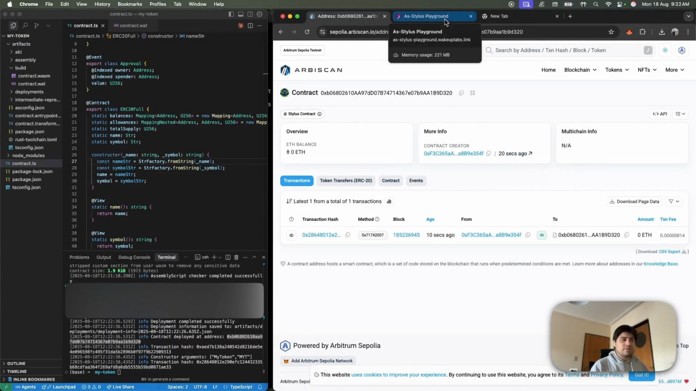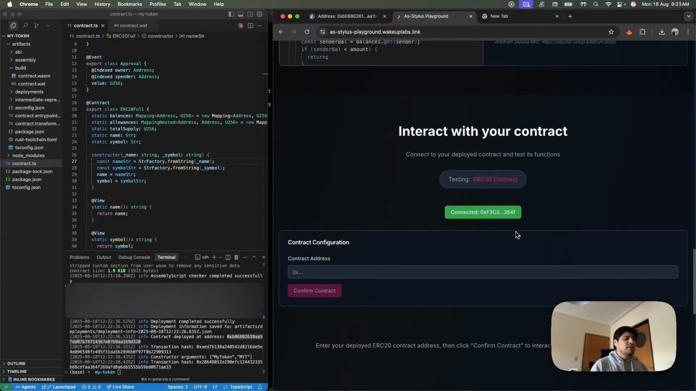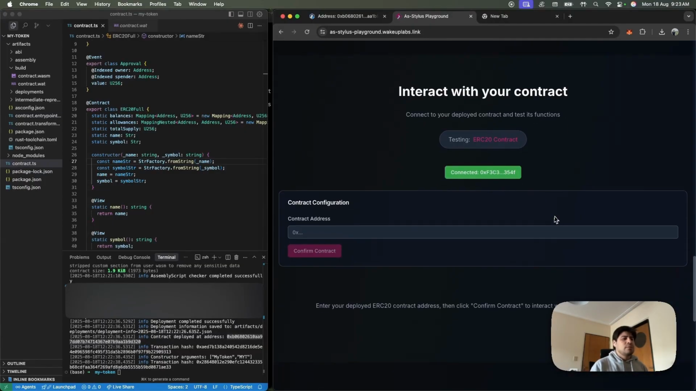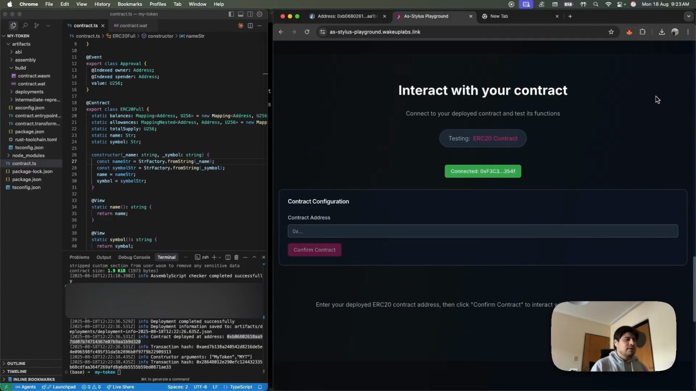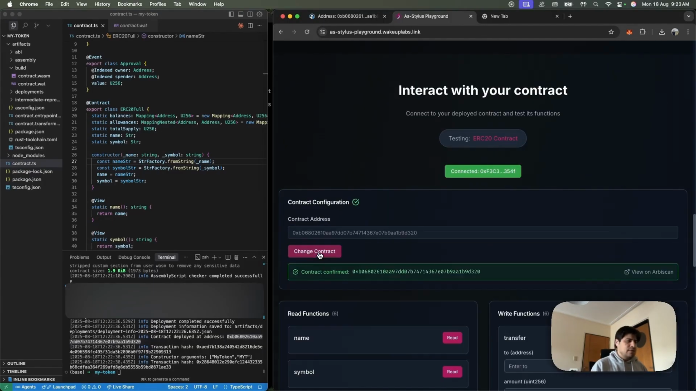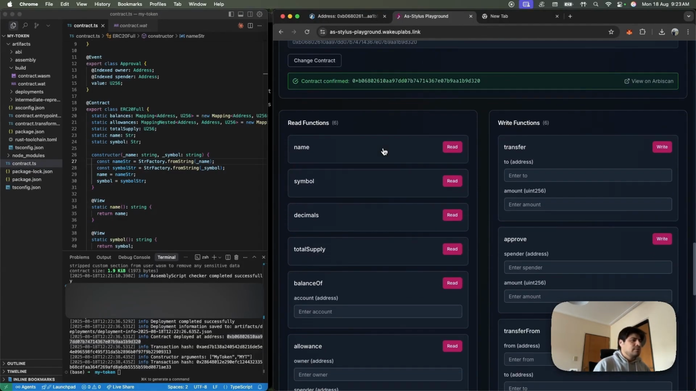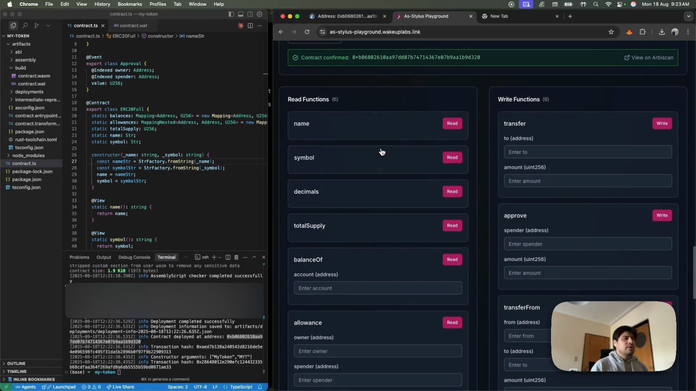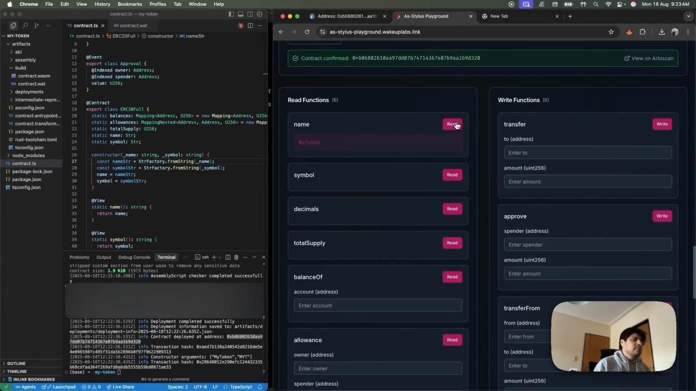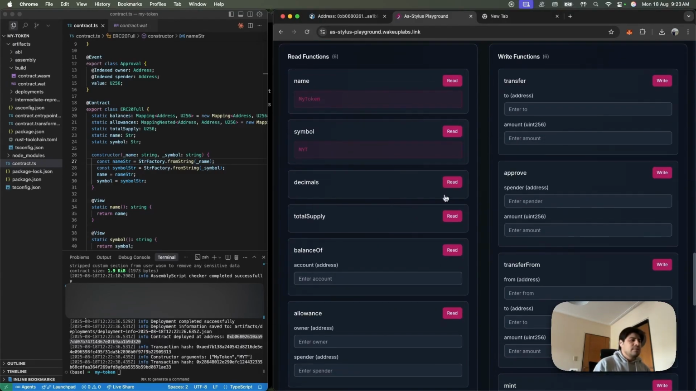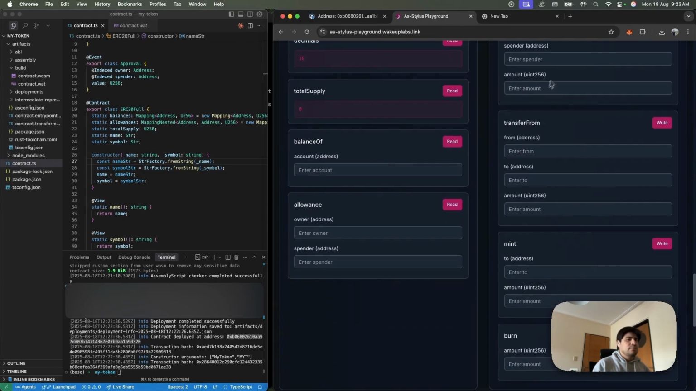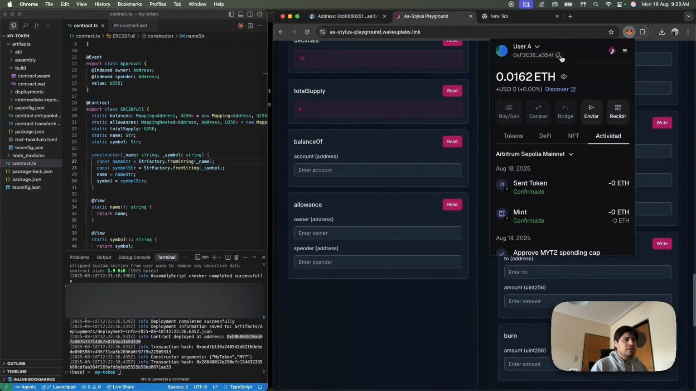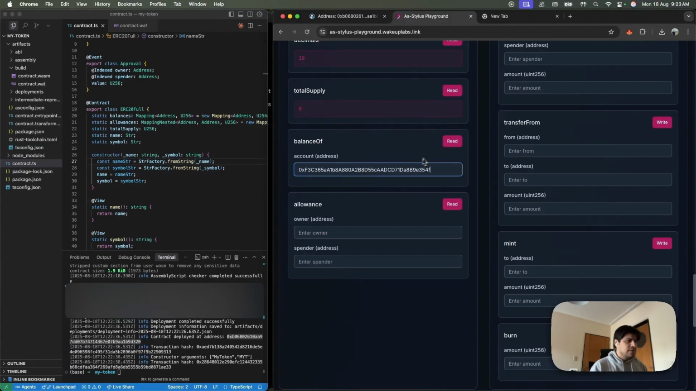Alright, now that we have successfully deployed the smart contract, we can proceed to interact with it. We are already connected here to the current page, and we are going to enter the contract address right here. So for example, we can use the read functions and the write functions. We can see the name, the symbol, decimals, the total supply, which is currently 0, and for example, the balance of this user, which is currently 0.